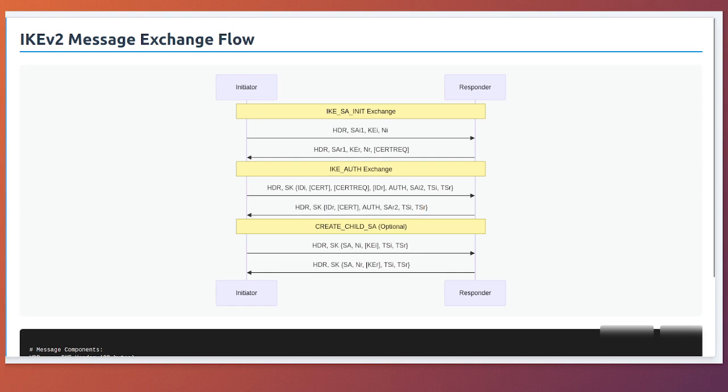Finally, the CREATE_CHILD_SA exchange establishes the actual IPSec SA that will protect your data. This includes negotiating encryption algorithms for ESP, defining traffic selectors, what traffic to protect, and generating new keys specifically for the data channel. The beauty of IKEv2 is that this can happen multiple times, creating multiple IPSec SAs for different traffic types, all protected by the same IKE SA.